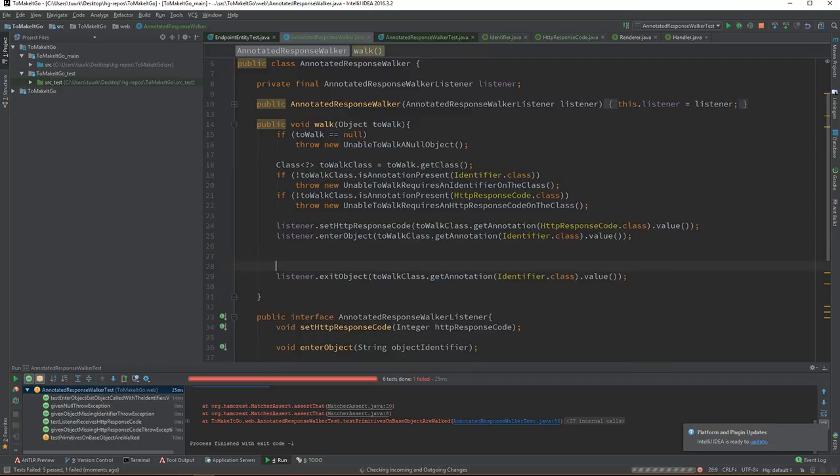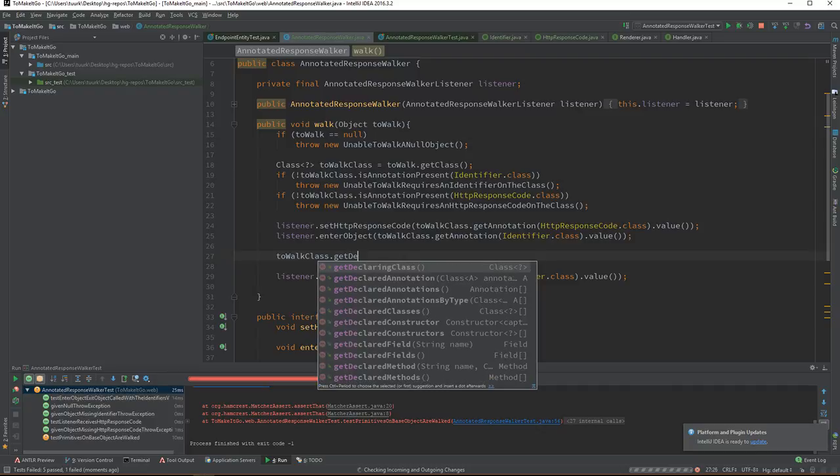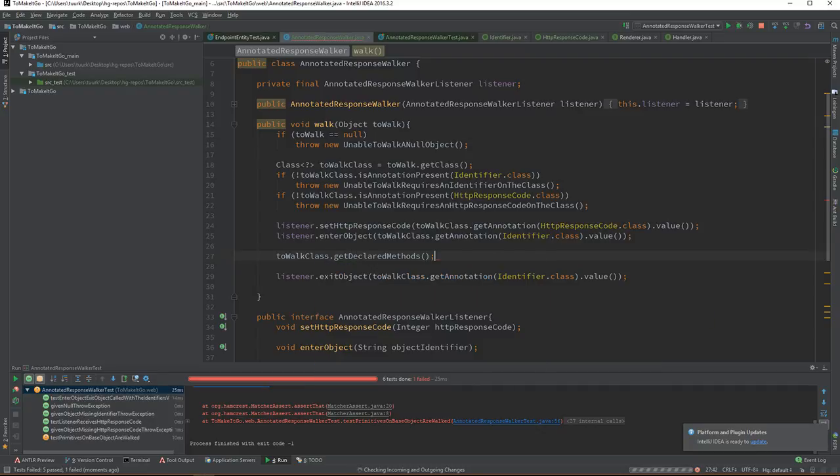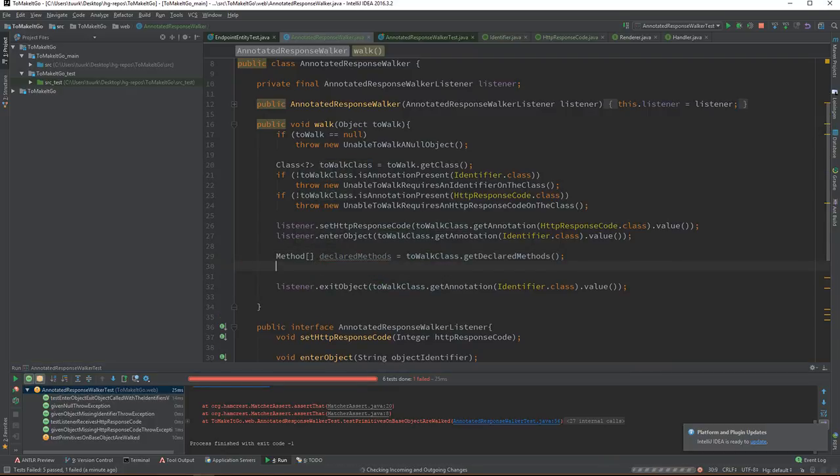That's doable. Step 1, walk class.getDeclaredMethods. Look, we got them all right there. Step 1 is now to walk it, or to filter that list down, and then sort it. So let's iterate over those declared methods.